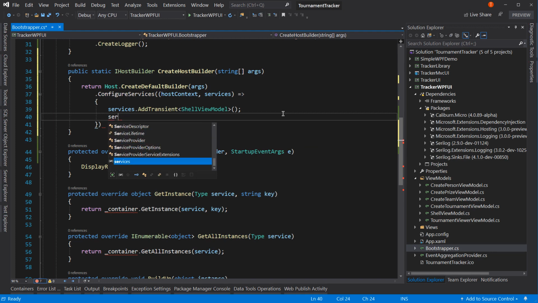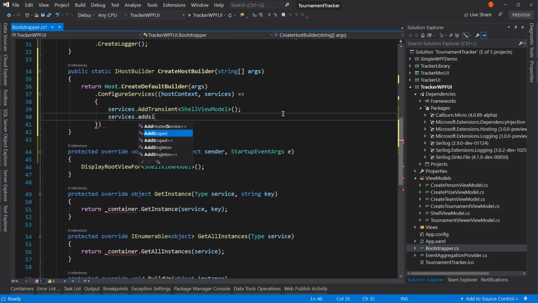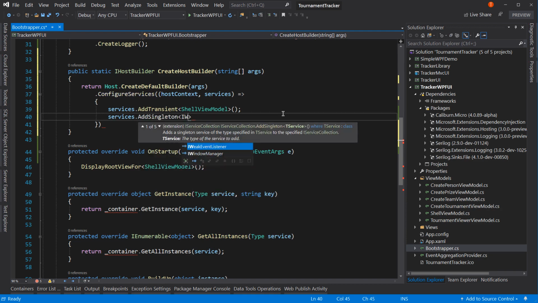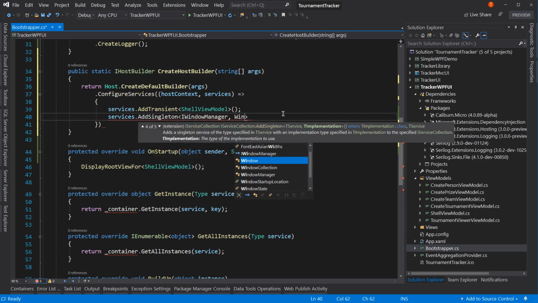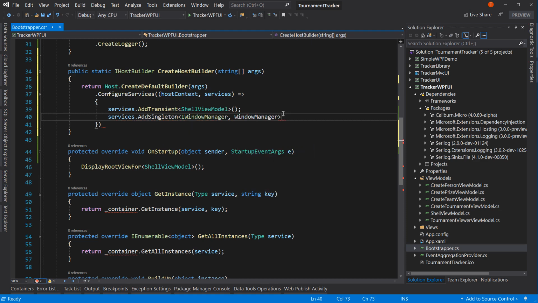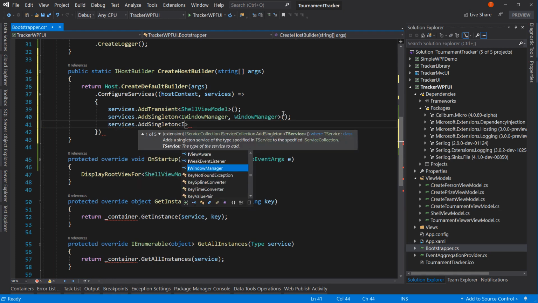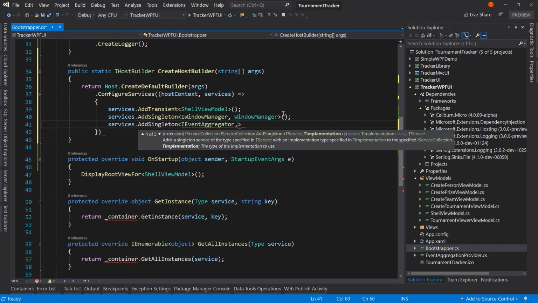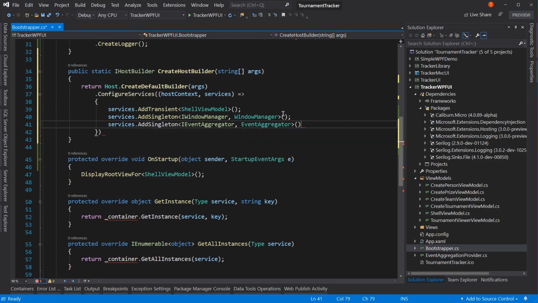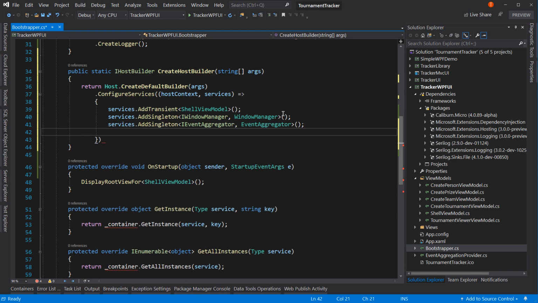Services.AddSingleton for IWindowManager, and that's WindowManager. And another one, AddSingleton, IEventAggregator for EventAggregator. And these are two that Caliburn Micro needs, and it also provides them for us.